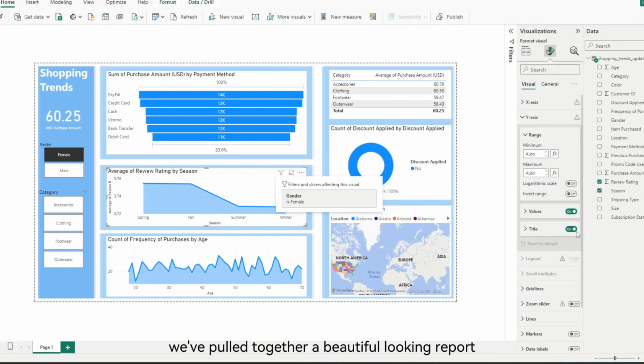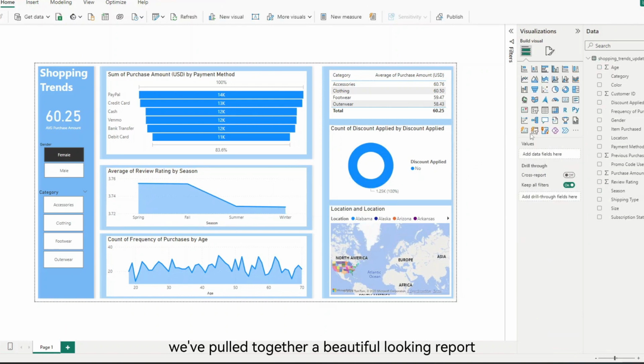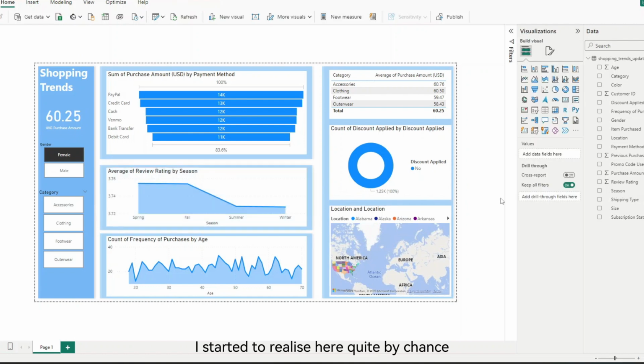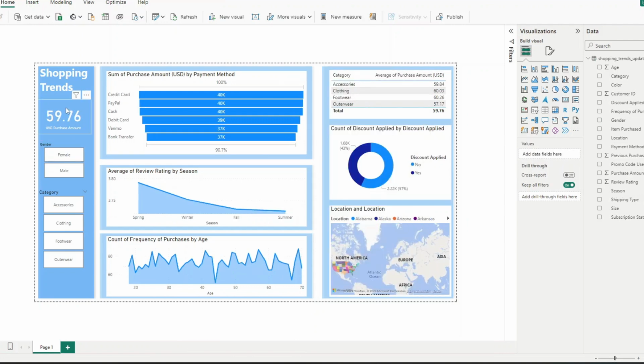And already we've pulled together a beautiful looking report. What I'm going to do here is just go through some of the slices and visualizations and see how best it can look. I started to realize here, quite by chance, that I didn't particularly like those white backgrounds, although generally I did like how it looked. You could see the averages and everything was updating and it was very clean, it was simple to go through.